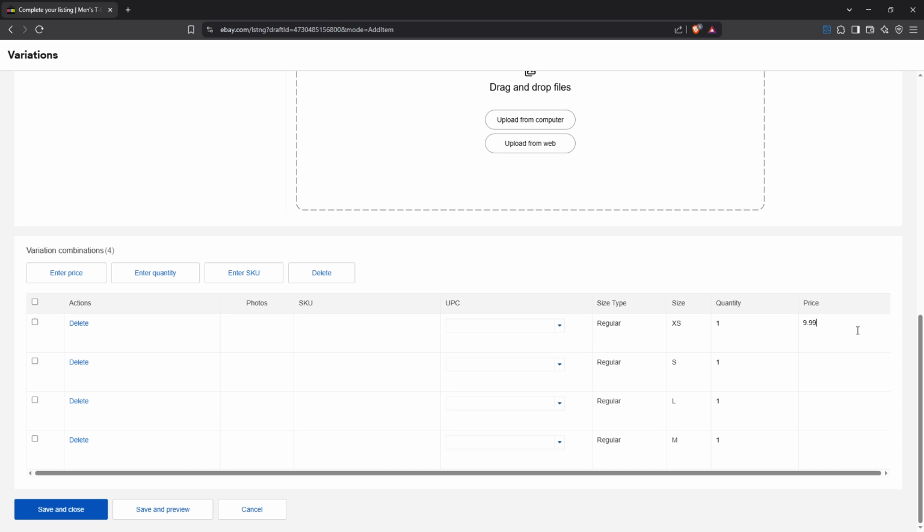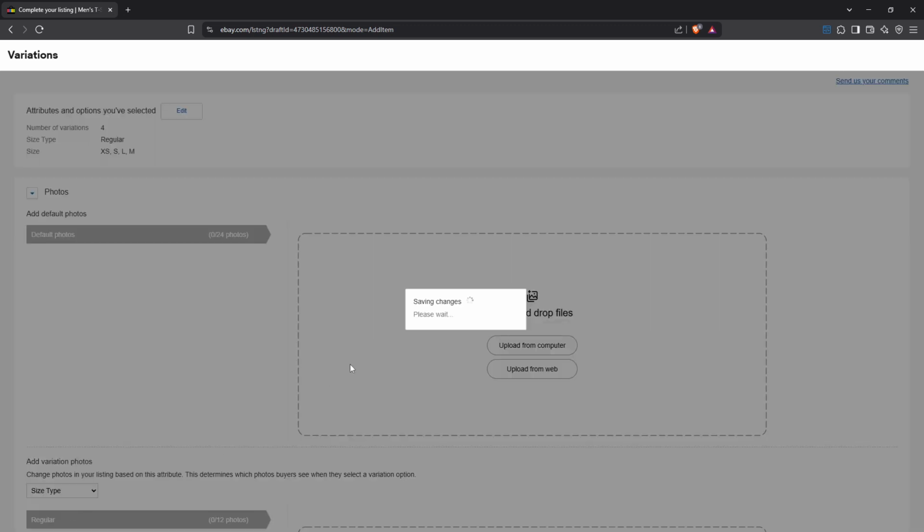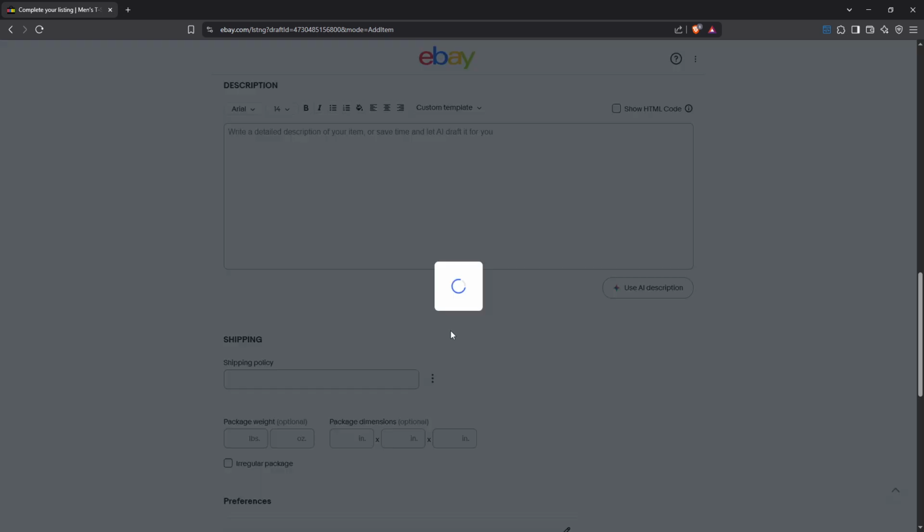And there you have it. You've just listed your items with size variations on eBay. By following these steps, you ensure a streamlined and efficient process that maximizes your chances of successful sales.